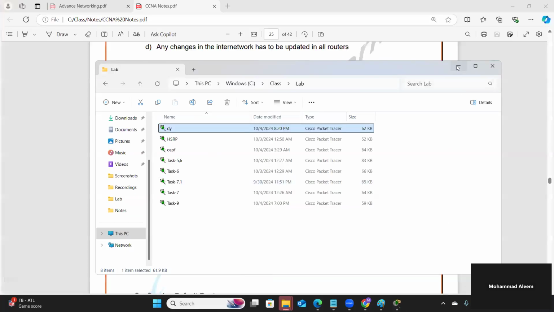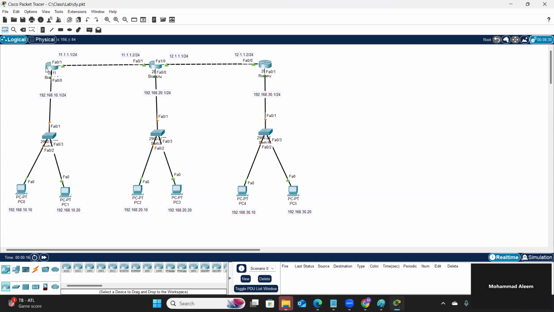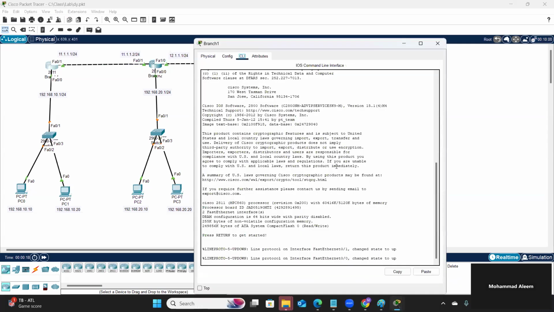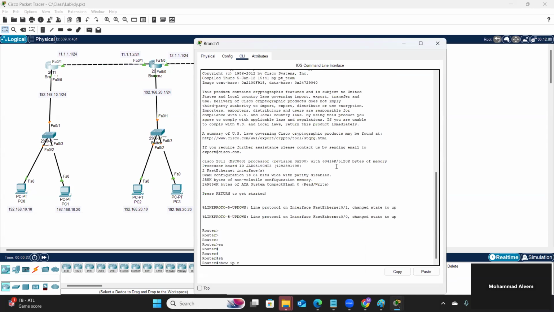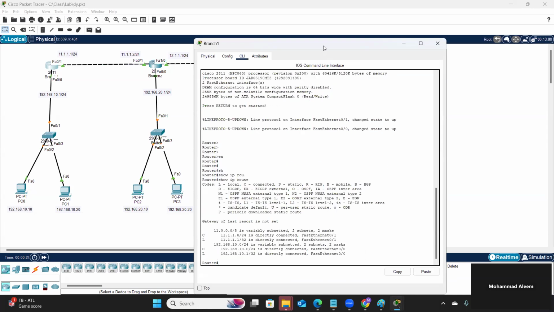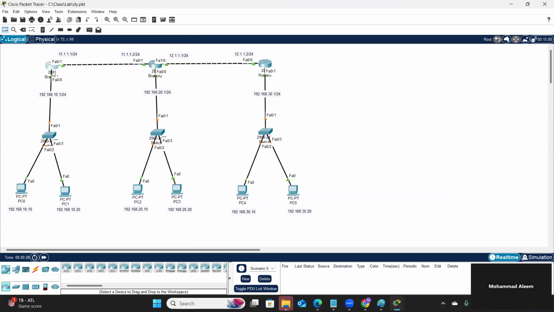So here you can check. Same, I'll use enable, show IP route. Yesterday's configuration only is what we did. So here I'll explain again, because we have some who missed the class. Just re-verify it here.